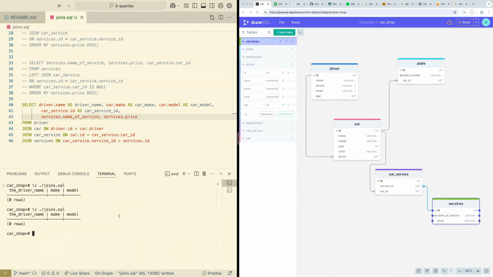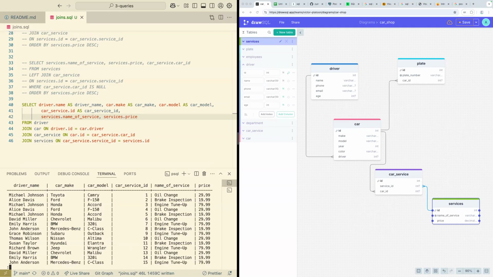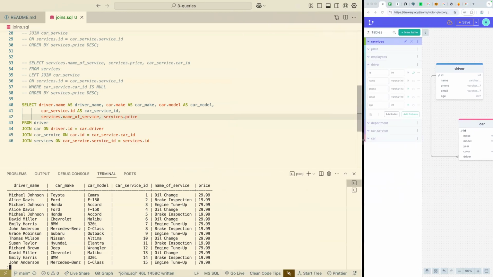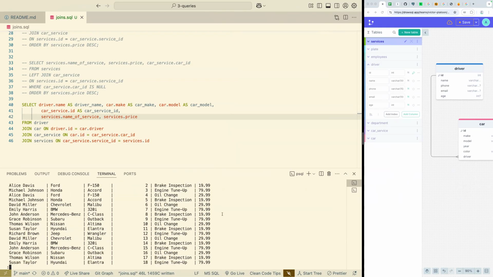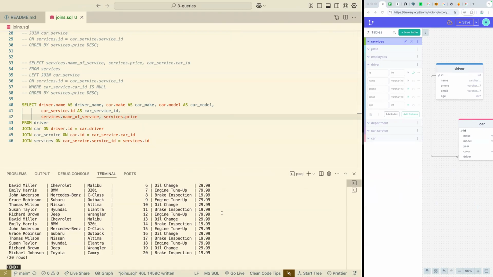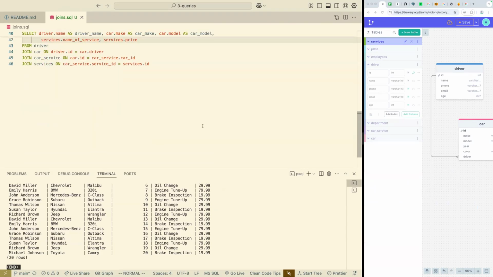And then what we'll do is we'll do a couple simpler joins with some more volunteers. So this is looking pretty good, right? I've got each driver, I've got the car, make and model, I've got the service ID, I've got the name of the service, I've got the price. That was awesome, Noah. Thank you.